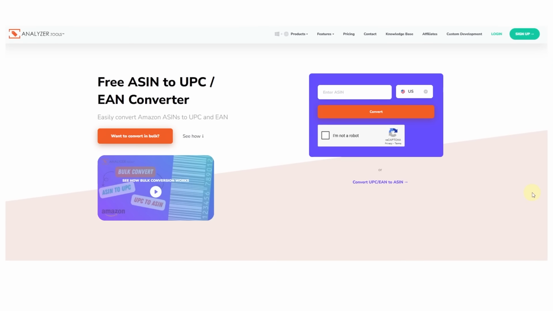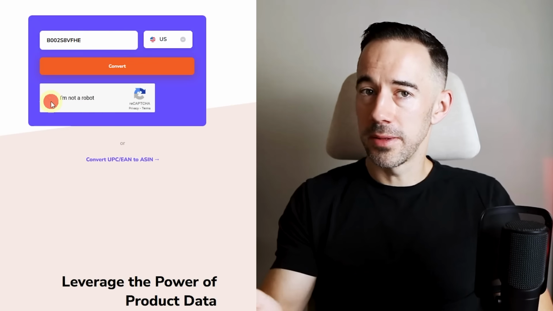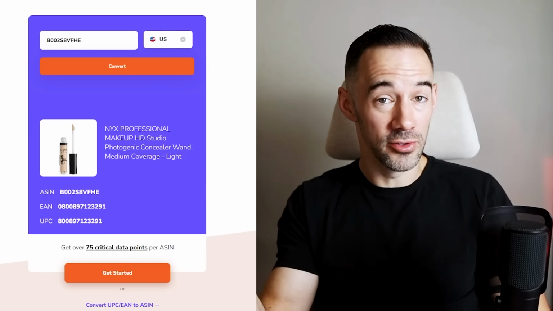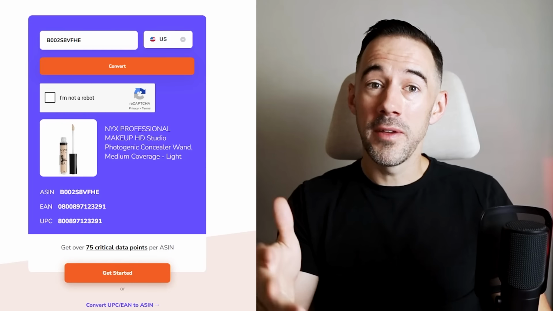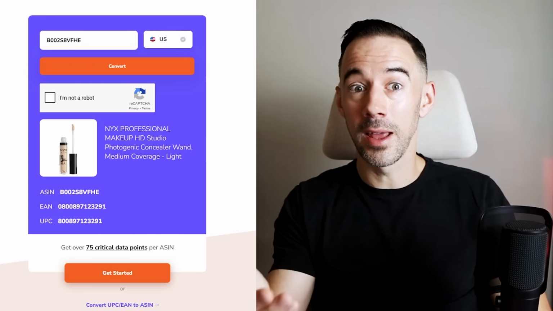Okay, so step one, how do we do it for free? Well, you want to use this tool called ASIN to EAN Converter, and I'll drop a link in the description down below. Now, all you need to do is to put the ASIN on the top and simply click Convert. Now, the reason why I like this is because it's super simple. And then also, the fact that not only does it sometimes give you the EAN, but it also gives the UPC as well, if that's something you're interested in getting and finding out.